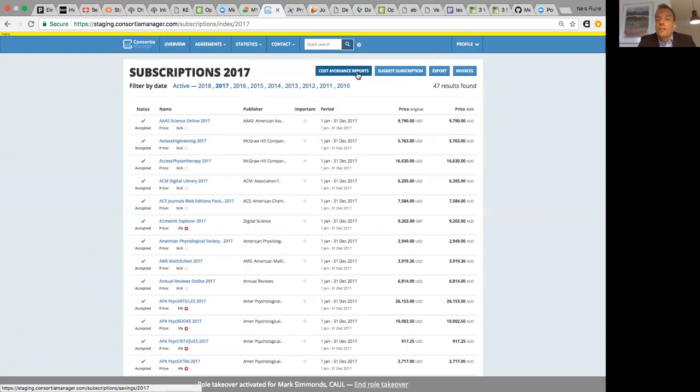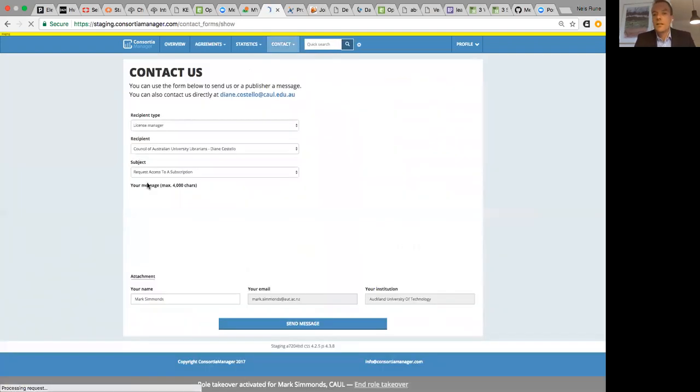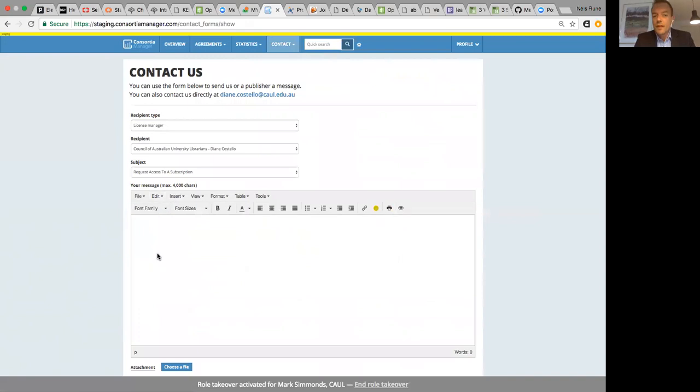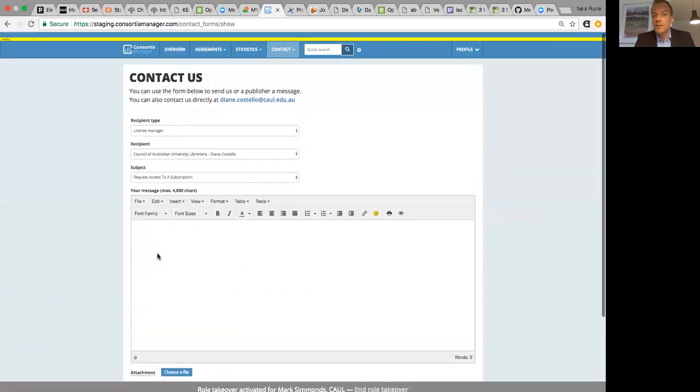You can actually, from here, either go to a cost avoidance report. I'll get back to that later. You can suggest a new subscription. If there's something missing here that you wanted CAUL to negotiate an agreement for, you can actually just go here, suggest a subscription. It'll send an email to Diane and be done with it in that sense.